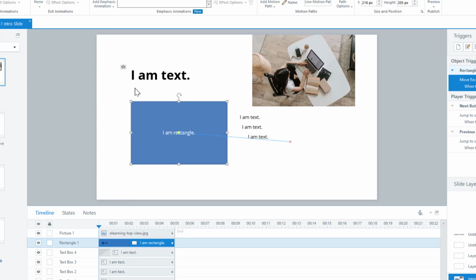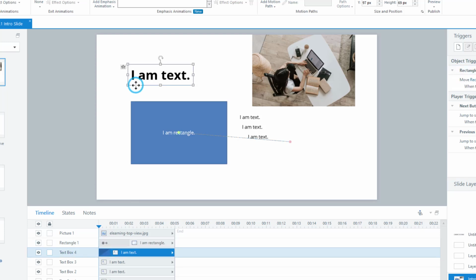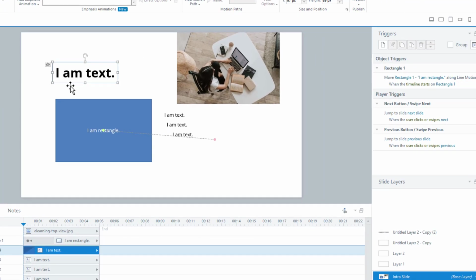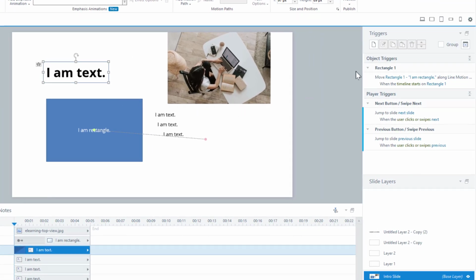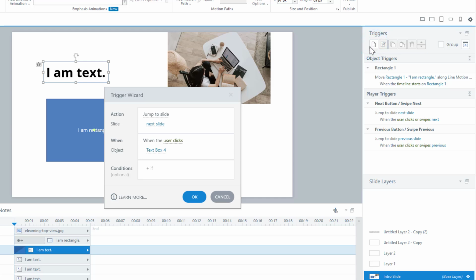Let's apply a trigger to this text. To apply a trigger, let's select this text and go to the triggers pane that you see on the right side of the screen. Here you can see the triggers that are already present on this slide. To add a trigger, click this Create a New Trigger icon. A dialog box will open where we can define how the text should behave when certain things happen on the slide. Alright, so there are three key things in a trigger: action, when, and conditions.